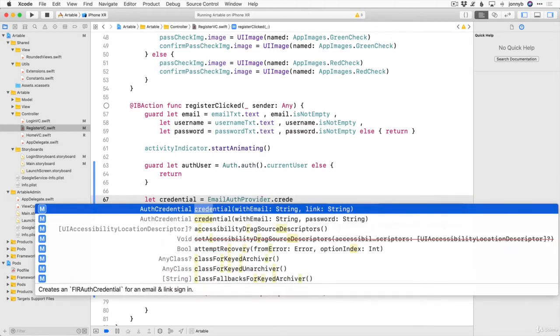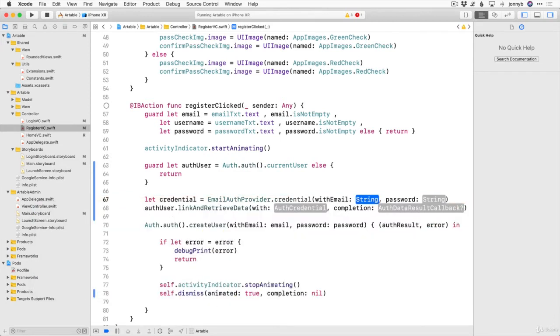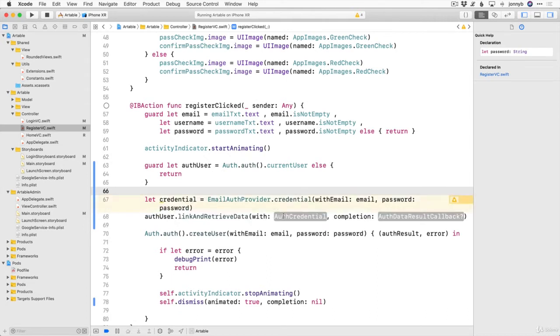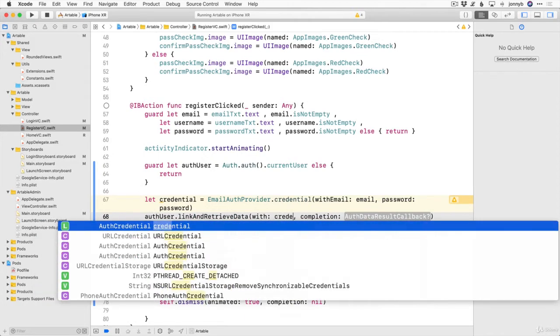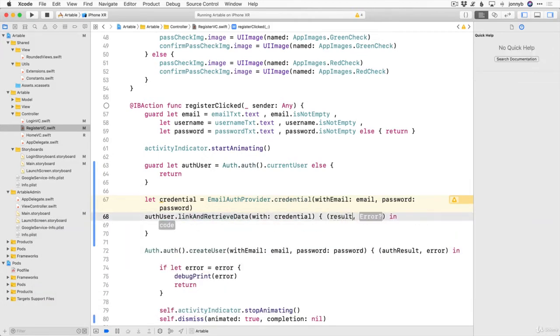And you can see here that we just need to pass in an email and a password. We want this one right here. So the email is email, which we have, and the password, which we have already. And so then we can pass in that credential into our link and retrieve data here. So I'm going to say credential, then we have our completion, just press enter, and that will give back a result and an optional error.